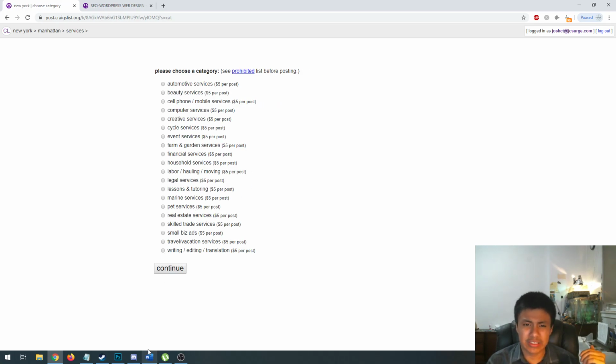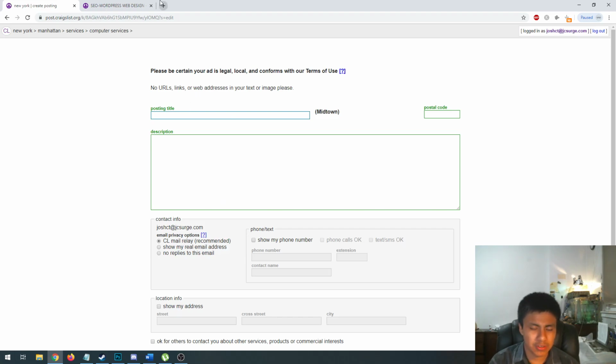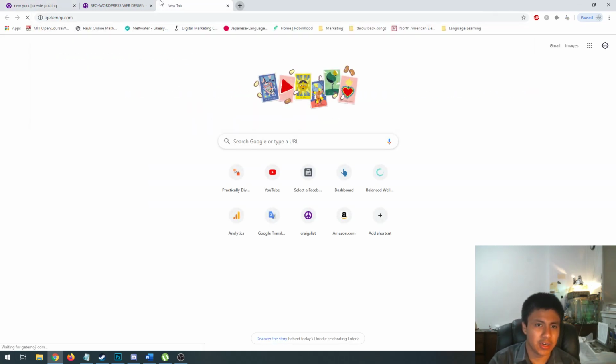And now here's where it gets interesting. You can choose, and this is the order that I would choose it in: computer services, small business ads, skilled trade, writing and editing. Those are the four big services that I would choose. I would always go with computer services. And what I'm going to do is go to something called getemoji.com.